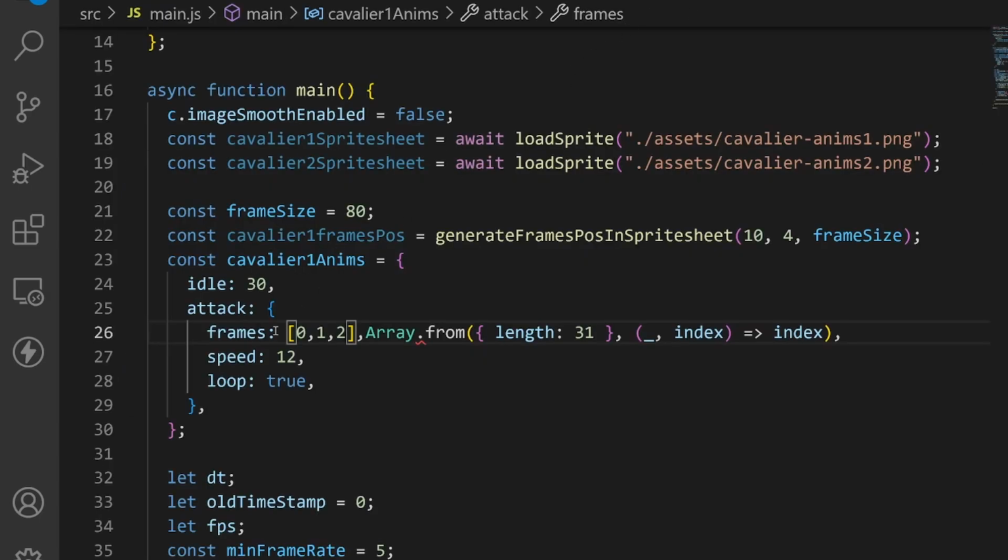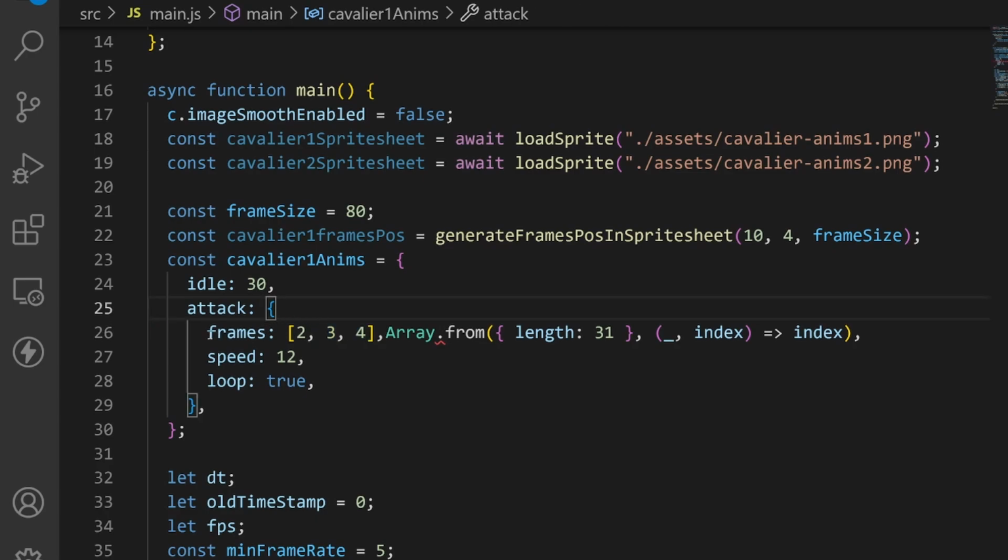If I want to display that, this frames is an array which also has its own indexes for each of those elements. So here in this array, the element 0 is at position 0. Okay, this is not necessarily a good example, but let's say you had 2, 3, and 4. Then 2, 3, and 4 in the sprite sheet is actually in the frames array.